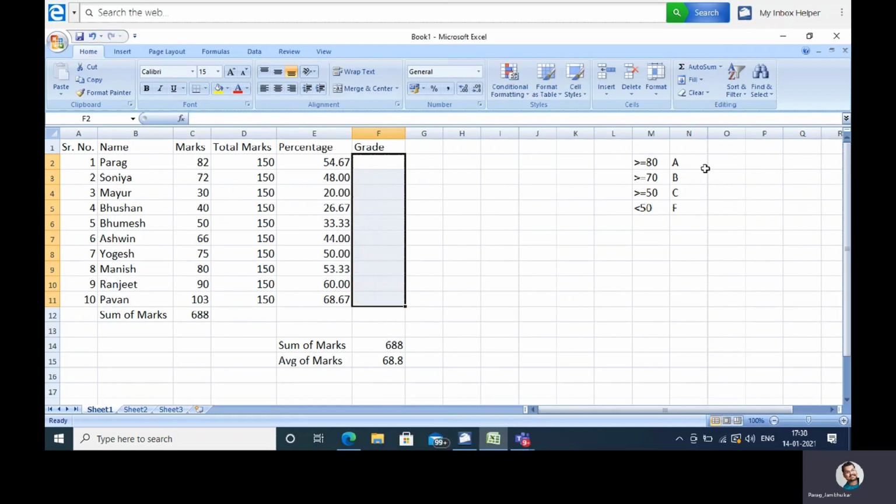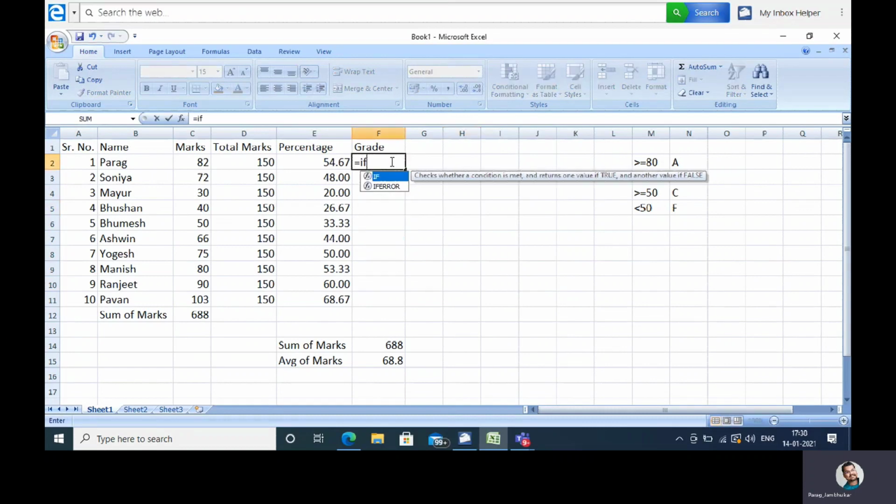Okay, so now we will apply these rules. For that, again equal to IF, opening bracket. I want this percentage, suppose this percentage is greater than or equal to 80. What grade should it print? It should print A. Else part: suppose this condition is wrong, then other conditions we have to check. So in the else part, again there are conditions.